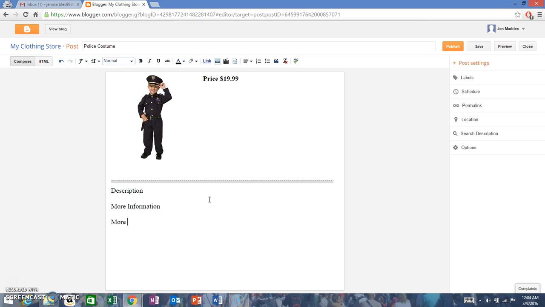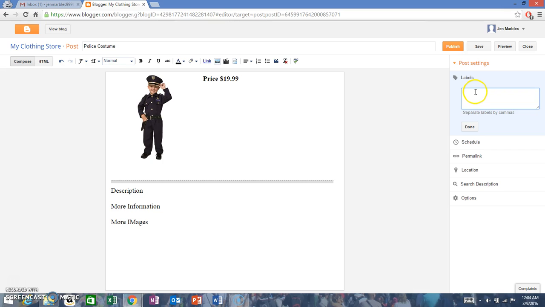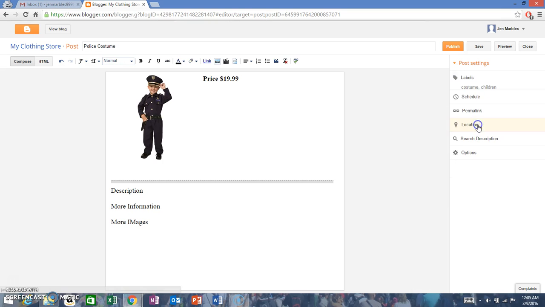Information, more images, and on the side over here, we have labels. So you want to put a label about what this product is. And this is a unique label for your website. So put a label over here for costume, and separate by comma, put a comma, put a space, and write children, so you know it's a children's clothing. Click done, and you have labels. Now search description, write a small description about what this is about. Click done.